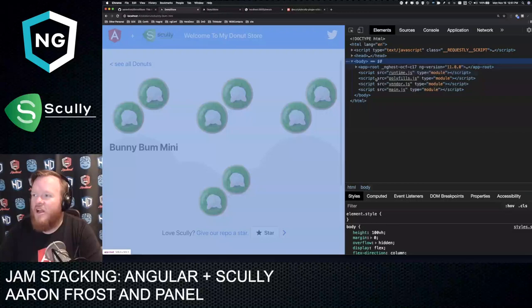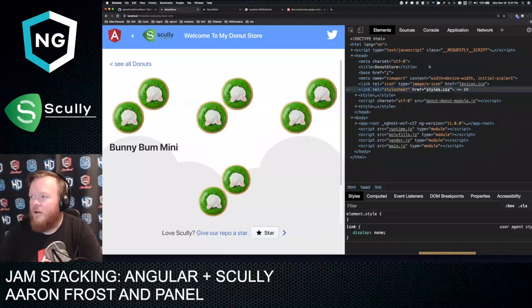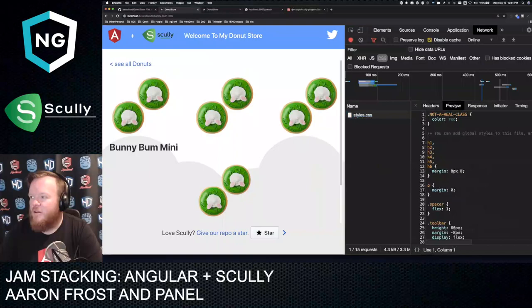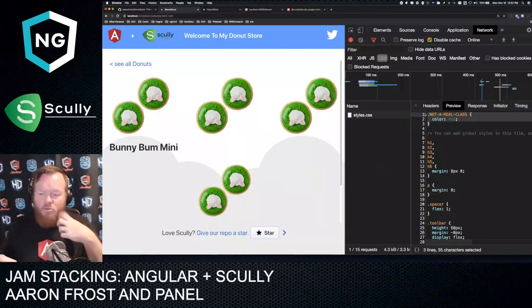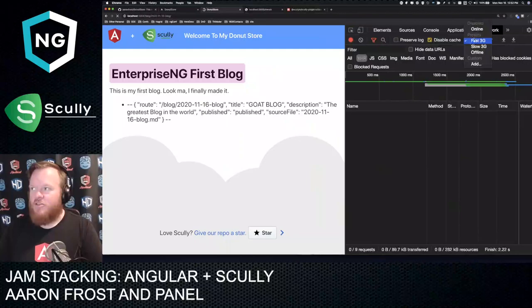So when I come here and look at my CSS, sorry, network, CSS, it has that class in there, right? Even though this isn't a class that's ever used, this is a frivolous class. When I develop on my localhost, it's there. But now that we're building Scully with the critical CSS plugin, it shouldn't be in my Scully build. So when I come over to this build now and this page loads, sorry, let's change that back to online.